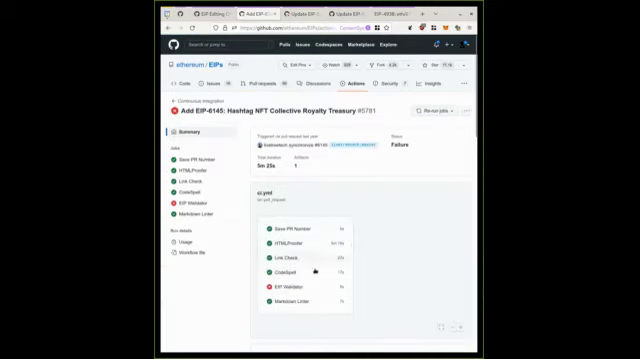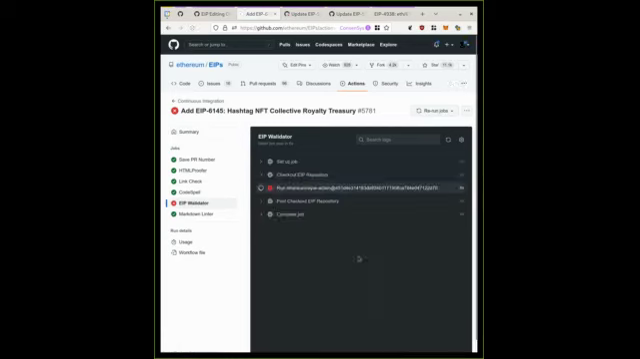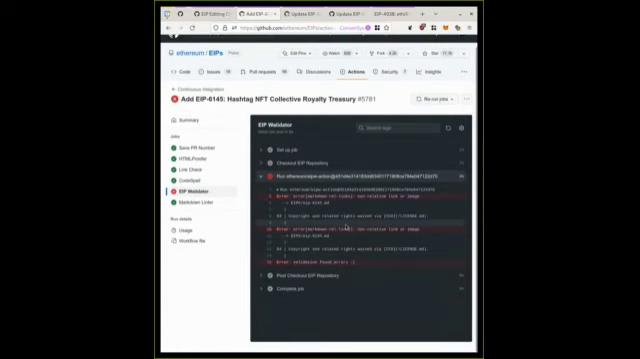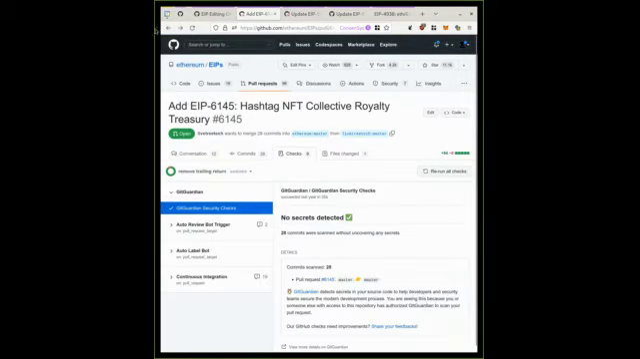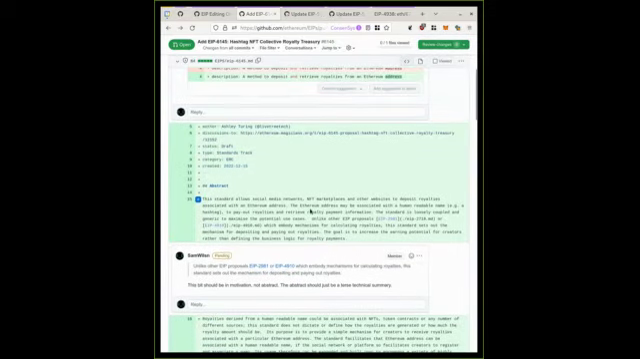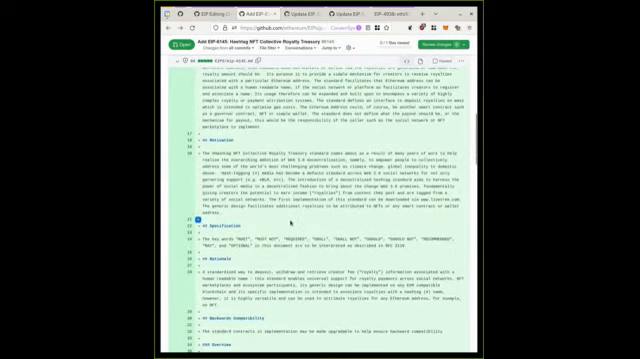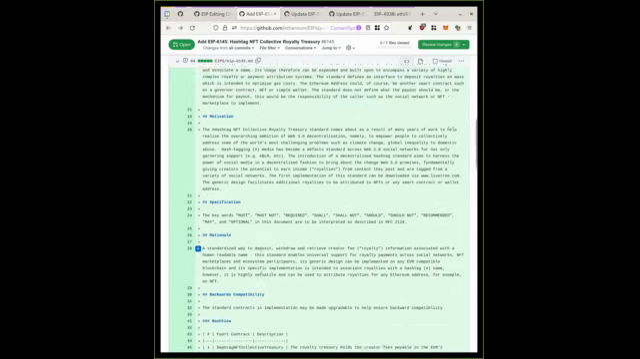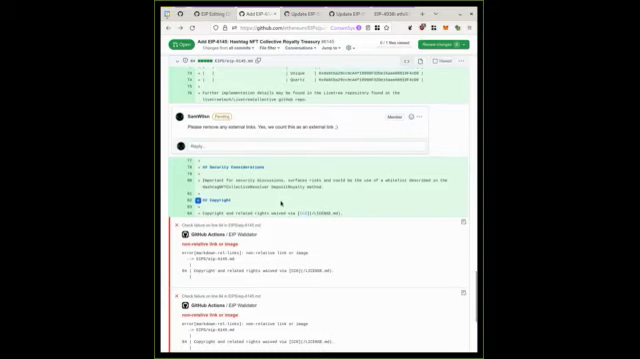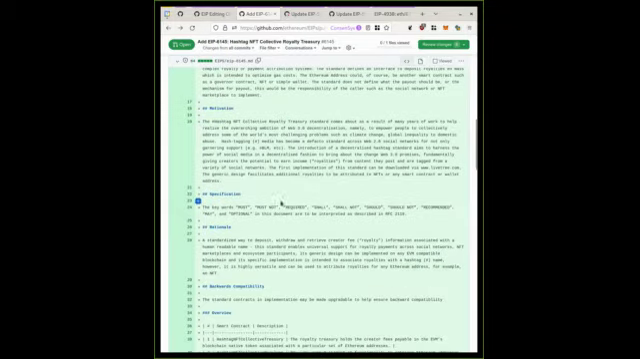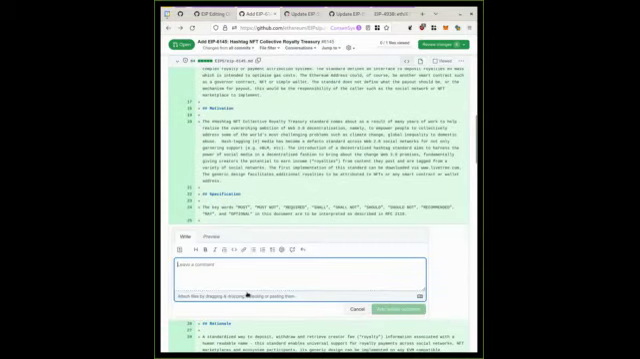Continuous integration, validator. Wait, and those are the only two errors? That can't be right. Abstract, motivation, specification, rationale. No, I guess it is correct. It's just they don't have anything in their specification section.